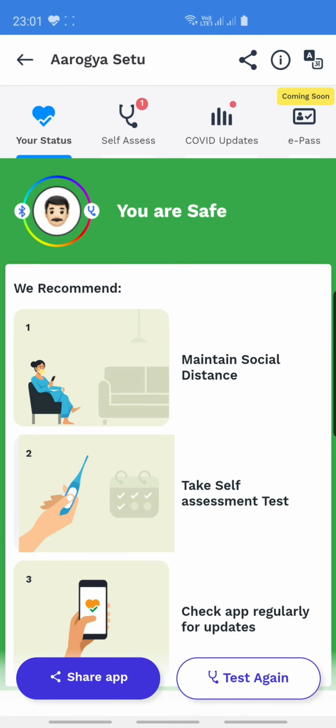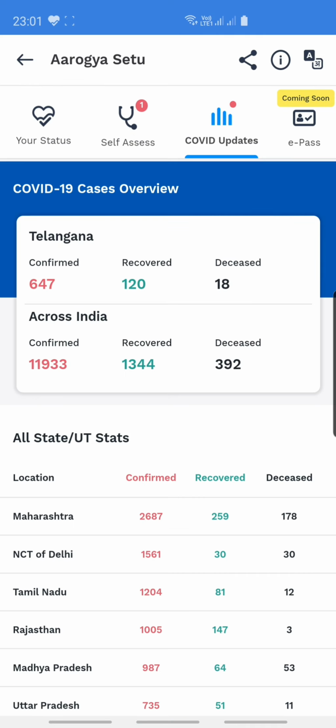One more section is COVID updates, where you can see the confirmed cases in the state where you are staying, Telangana, and the recovered and deceased around India. It's real-time data. Around India, it's 11,900 cases, 1,300 recovered, and the deceased are 392. This is a brief introduction about the Aarogya Setu app. Thank you.